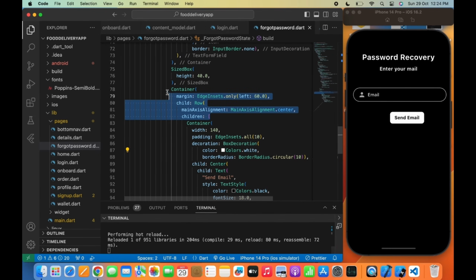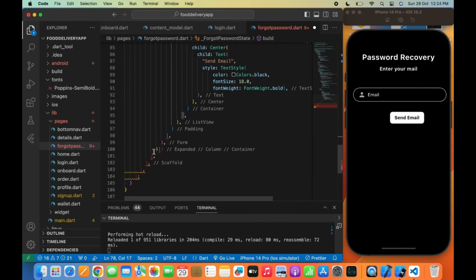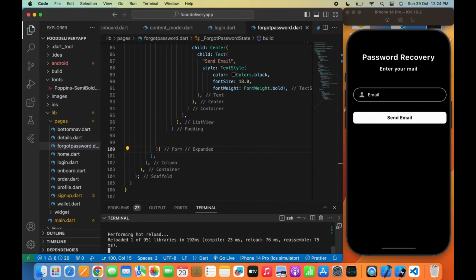I want to center this button where I have written the Send Email text, but I need to remove the Row and Container from here because we don't want to show two widgets in the row. So I will remove the Row and Container from here and will hot reload it again. As you can see, our button is covering the complete width of the screen. So now it looks good.